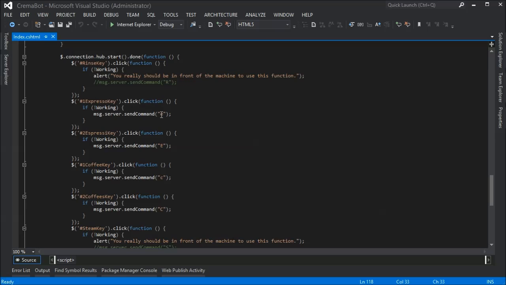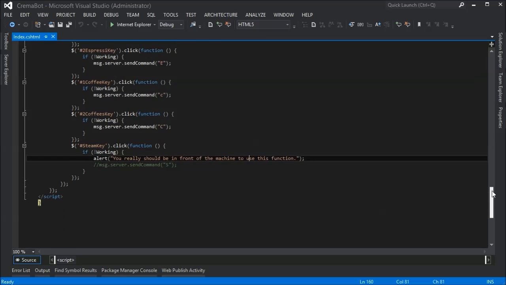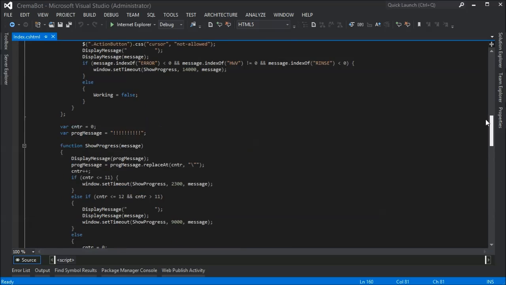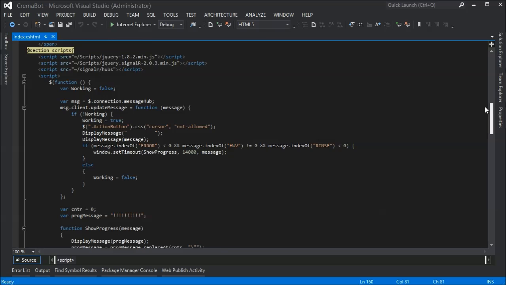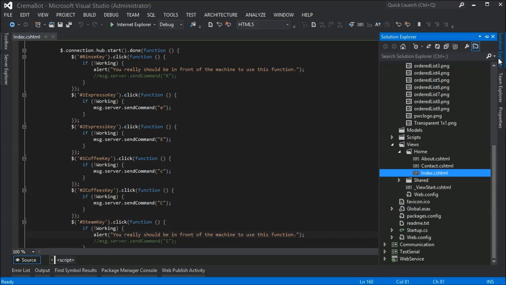When we move on, all these other buttons, so this is our espresso key, 2 espresso, 1 coffee, 2 coffees, and the steam key. You'll see I've also set the steam key to not actually send anything through, but the rest of them, you'll see on the message server, send the command corresponding to the button they've pressed, and I'll go through that in a bit. And that's the end of it. That's all of index.